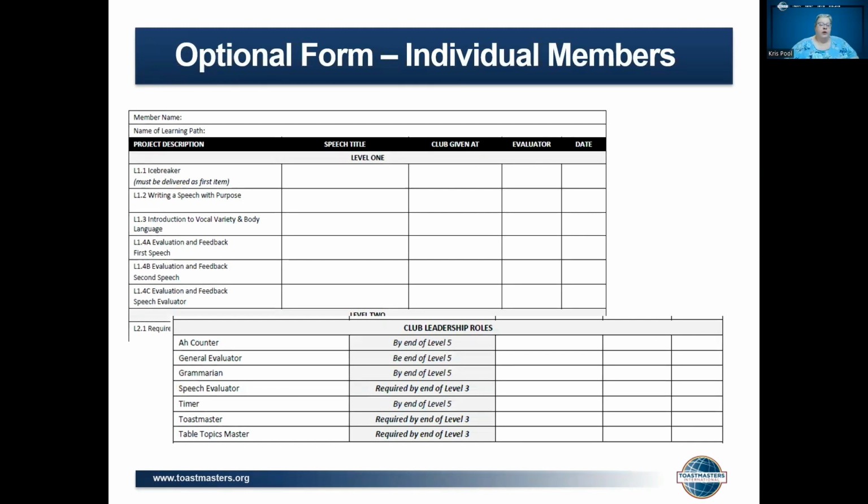I talked about this form during my VPE training session. This is a form that Kathy Shine created, and it's to help individual members keep track of where they are in a path. One downside of the digital version of Pathways, you can see when you've completed a project or completed a level, but there's not a quick, easy snapshot to see what still needs to be completed. And that's what this form is intended to be, so that an individual can just look down, ooh, I still have to do this, I still have to do that.